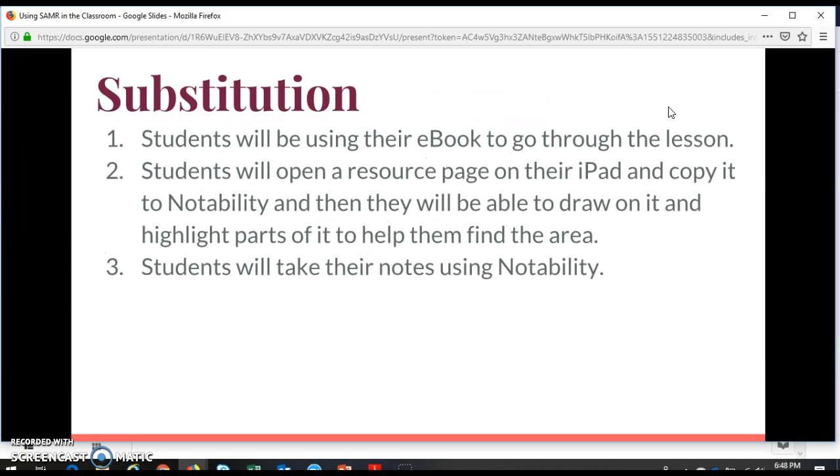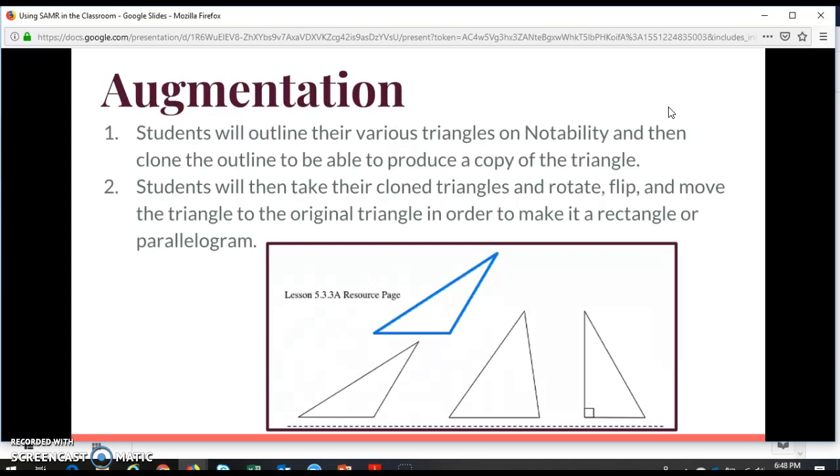Substitution here, we're going back to the ebook again, trying to synthesize it with an ebook so it's all in one place. Students could then open a resource on their iPad and copy it right back to Notability so that they'll be able to manipulate or draw on it and highlight whatever parts might help them find the area. Then students will take their notes again using Notability for consistency.